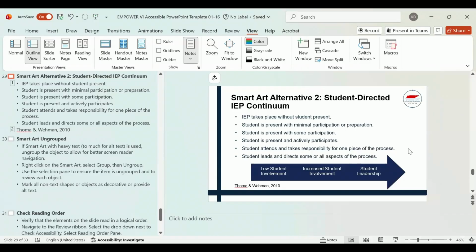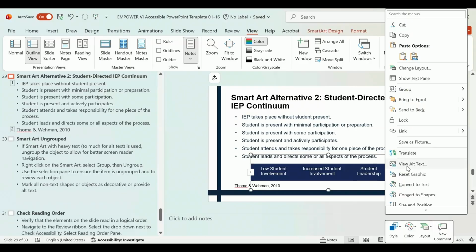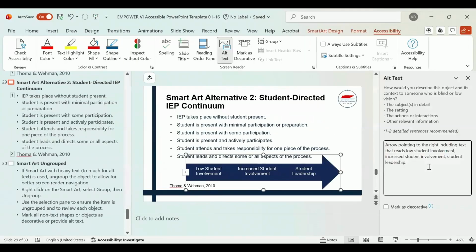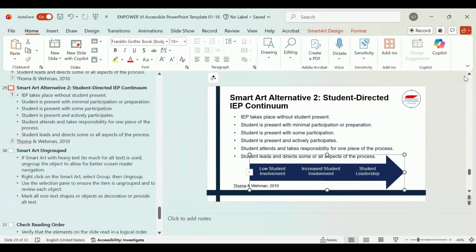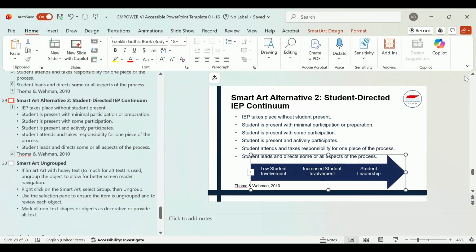I need to ensure, however, that this SmartArt has appropriate alt text. So I select the SmartArt, I right-click, I select View Alt Text. My alt text reads, arrow pointing to the right, including text that reads low student involvement, increased student involvement, and student leadership. This alt text is short and is appropriate for this slide.